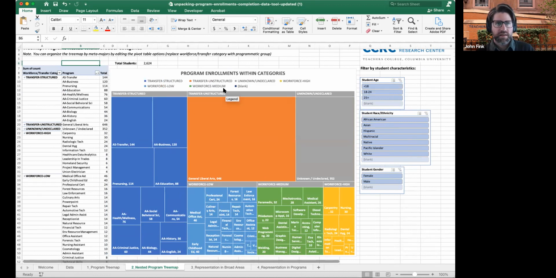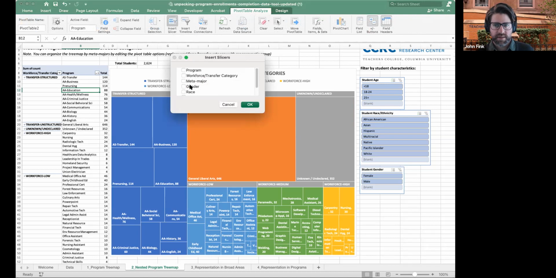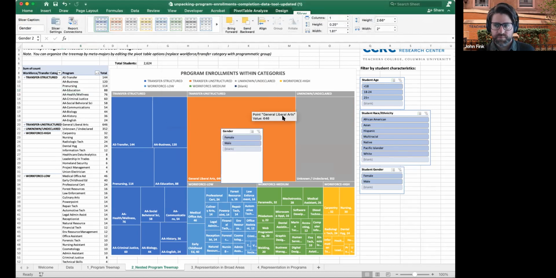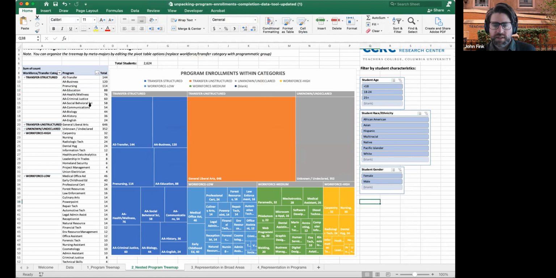I'll also say if you add more demographics to that data tab, it's really easy to insert more filters. All you have to do is go up into that pivot table tab, and they're called slicers, and you insert another slicer, and it just adds that in so that you can look at different characteristics.